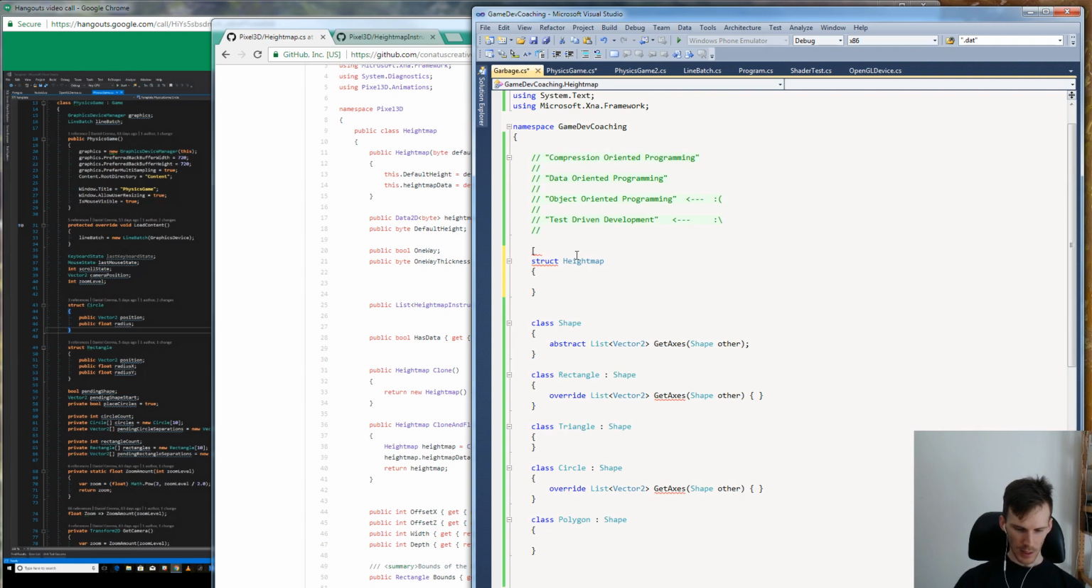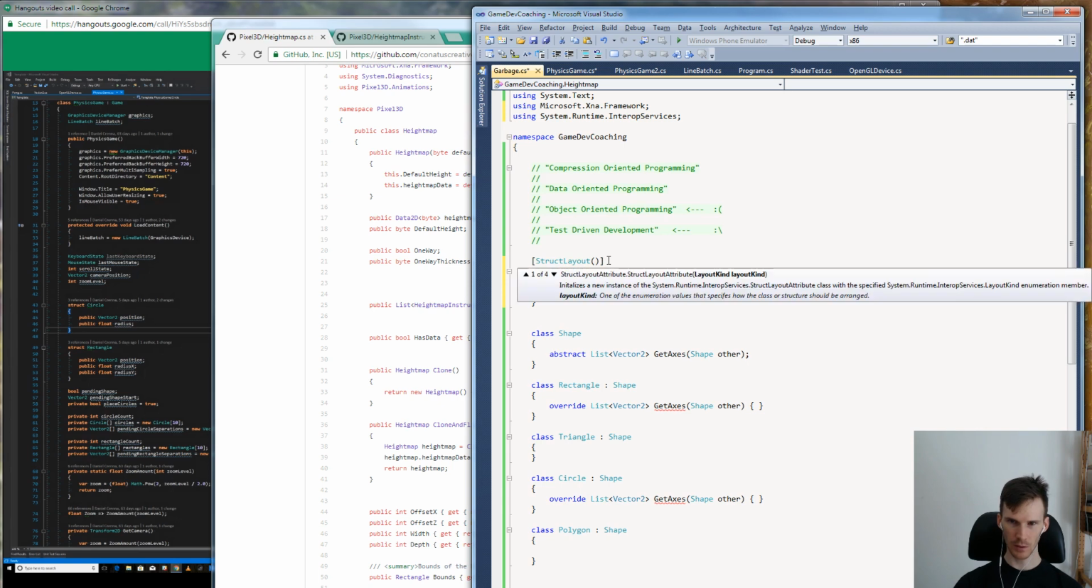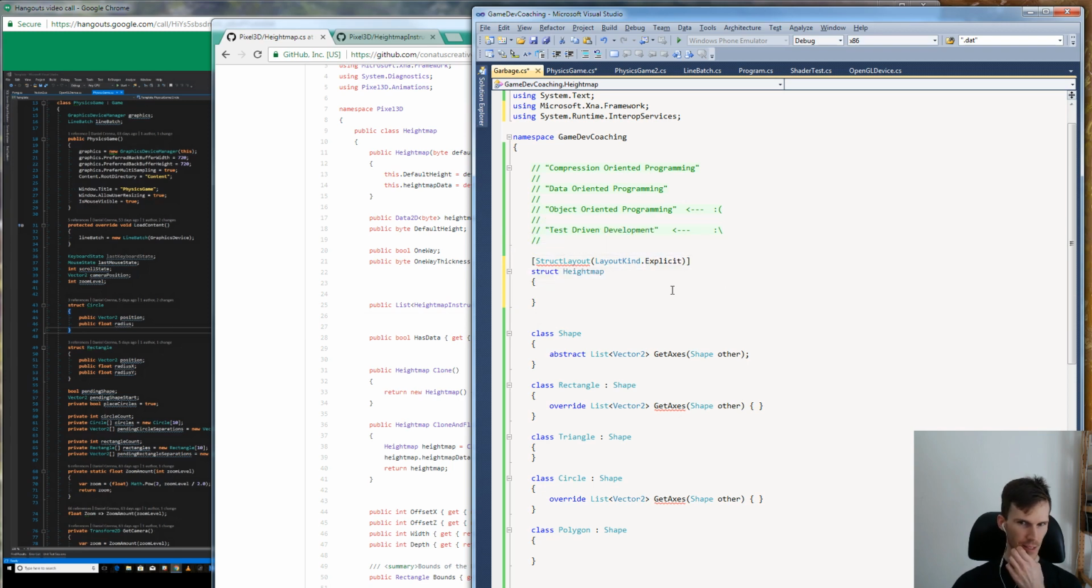Fixed layout. Yeah, it's like layout, explicit or something, and you have to grab it. It's just like struct layout, and it's in interop services, layout kind dot explicit.